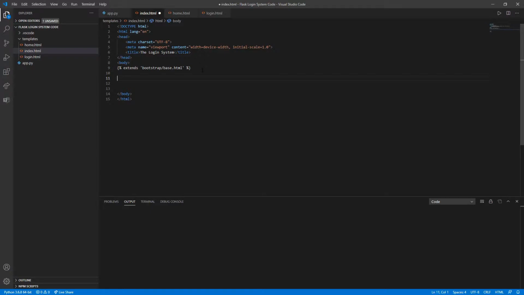The next part we need to do is, we're going to copy this, and we're just going to change the command. We're going to change it to block title, and we're going to get rid of the extends. And so basically, this is just naming the title of our page.